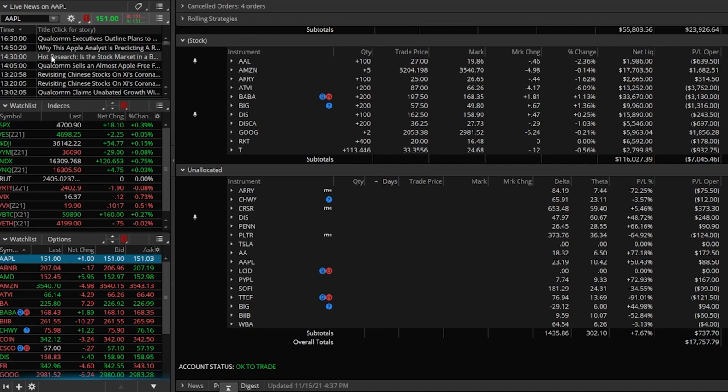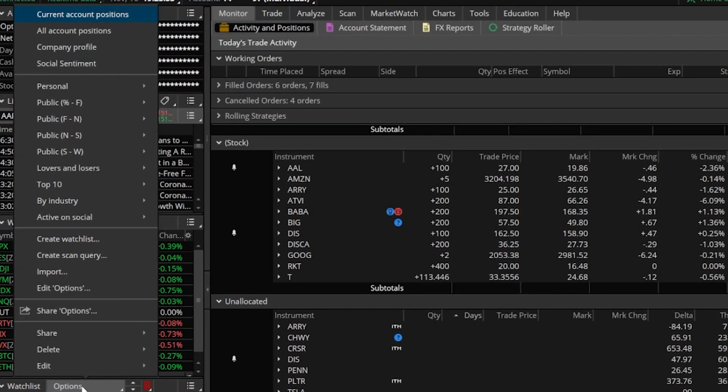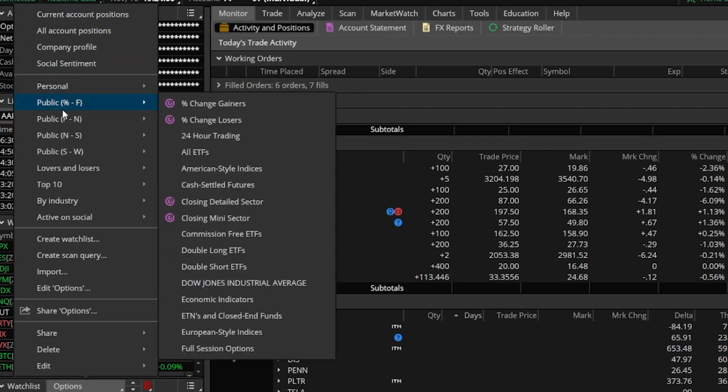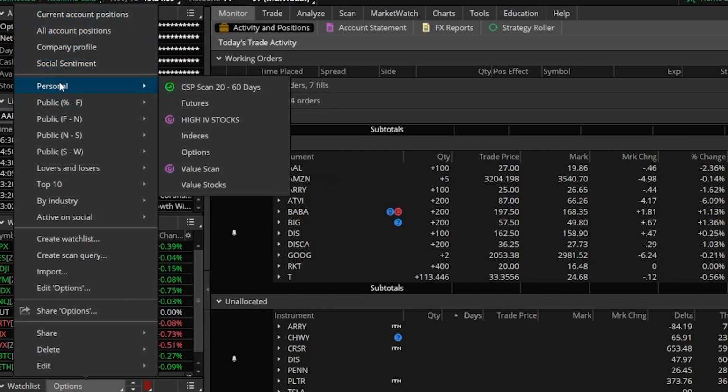Now, to do that, all we have to do is click on the name of one of our watch lists. So in our case, let's come down here to the Options watch list. We'll go ahead and click on the name there, Options. From there, a menu pops up. Here at the top, you can see current account positions, all account positions, personal, public. There's a lot listed here, and these are all watch lists. Now, the personal watch list kind of speaks for itself. These are all the watch lists I've personally created. You can see I've created static watch lists like futures, indices, options. And you can see some other watch lists like Value Scan, High IV Stocks, and Cash Secured Put Scan.